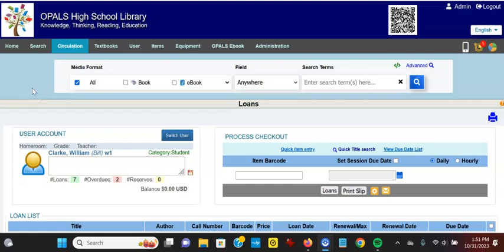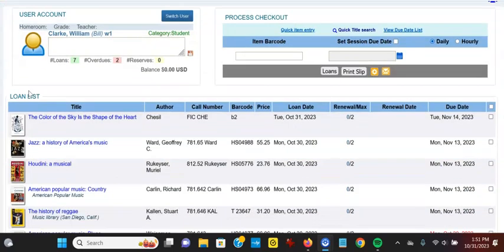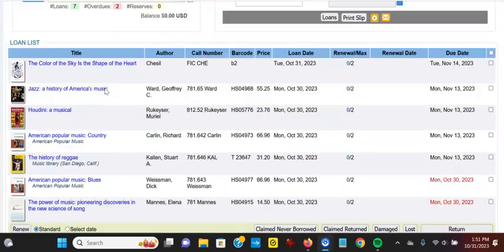This clip will illustrate loaning items to an individual borrower as well as loaning items to a group. I'll start with an individual borrower. We have a borrower on the screen, and I see all the current items that the borrower has out.